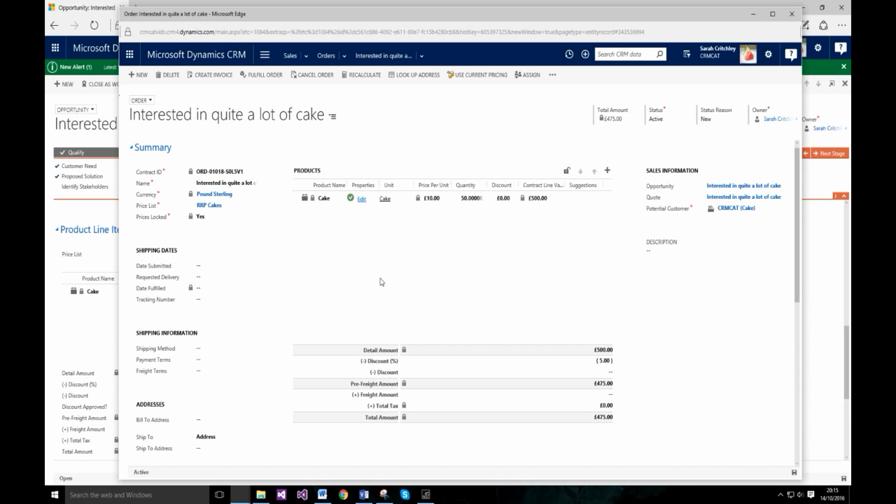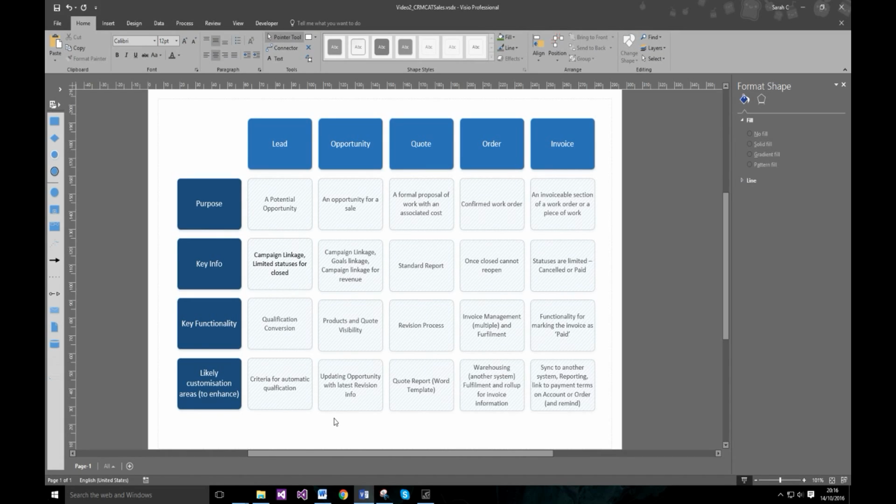So the idea is that really nothing happens here. To be fair, quite honestly, the order and the invoice are probably the least exciting parts of this process. Some key points to raise here: once the actual order has been closed, this fulfillment functionality, it can't be reopened. You could do this using the SDK and so on, but it's not easily done through the UI, certainly from an end user's perspective.